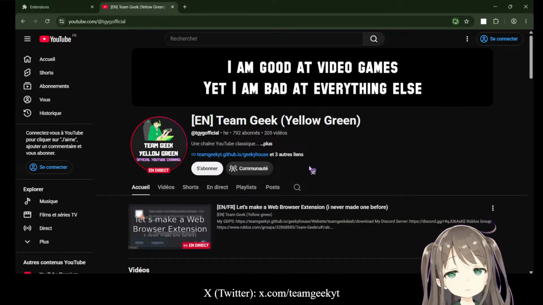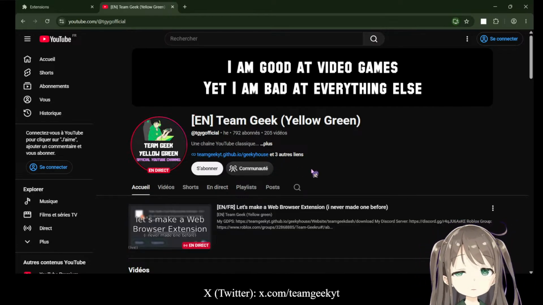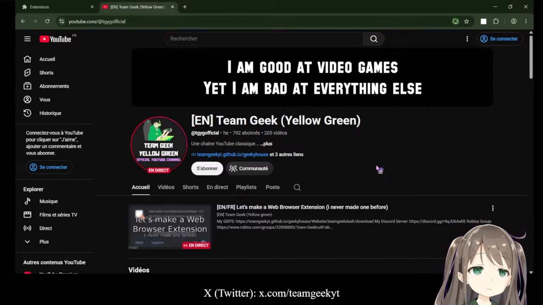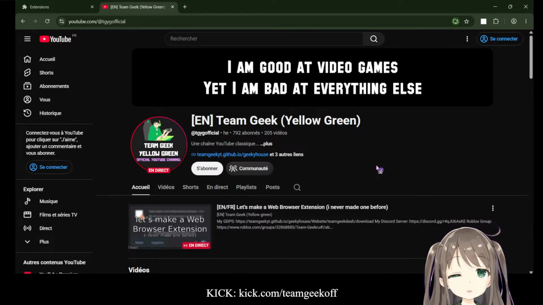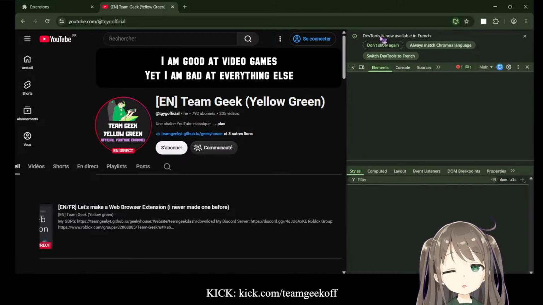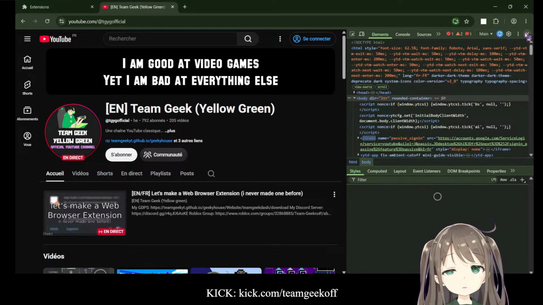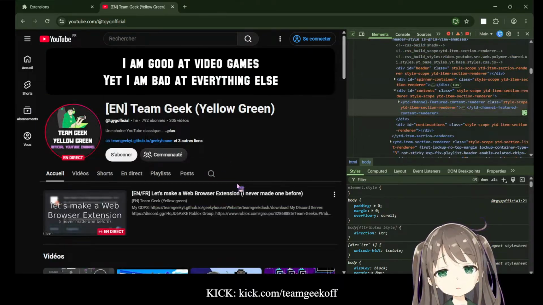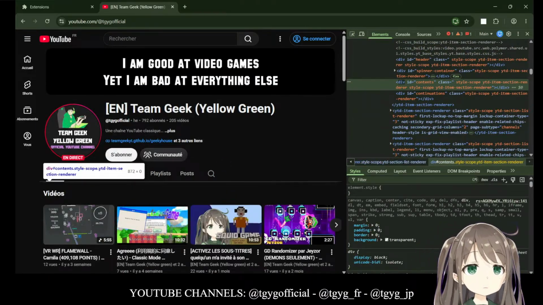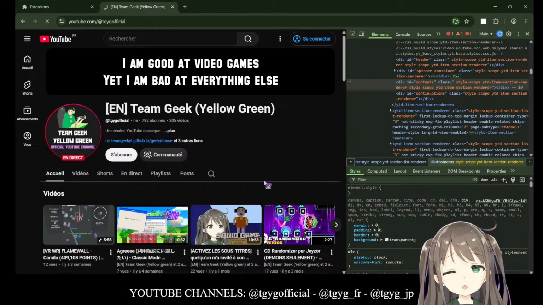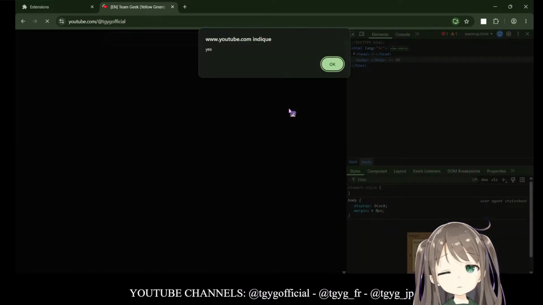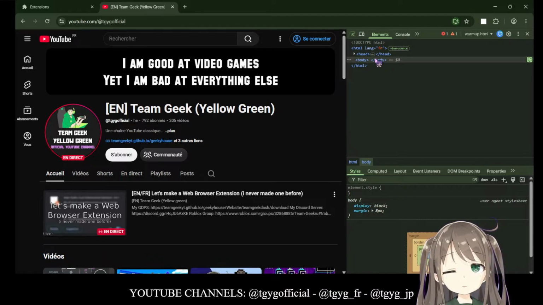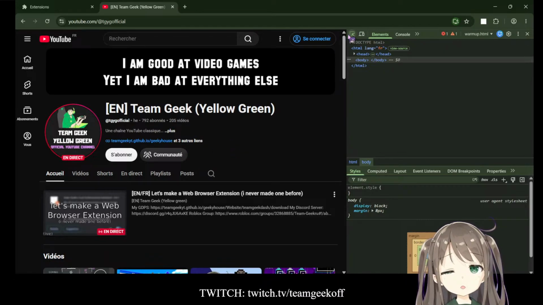We should make a new button for achievements and stuff. But the thing is, how the hell are we going to do that? Well, luckily we have something called DevTools. With DevTools, we can do a lot of stuff. For example, we can remove that, which is interesting. But what interests us is the Elements tab itself.